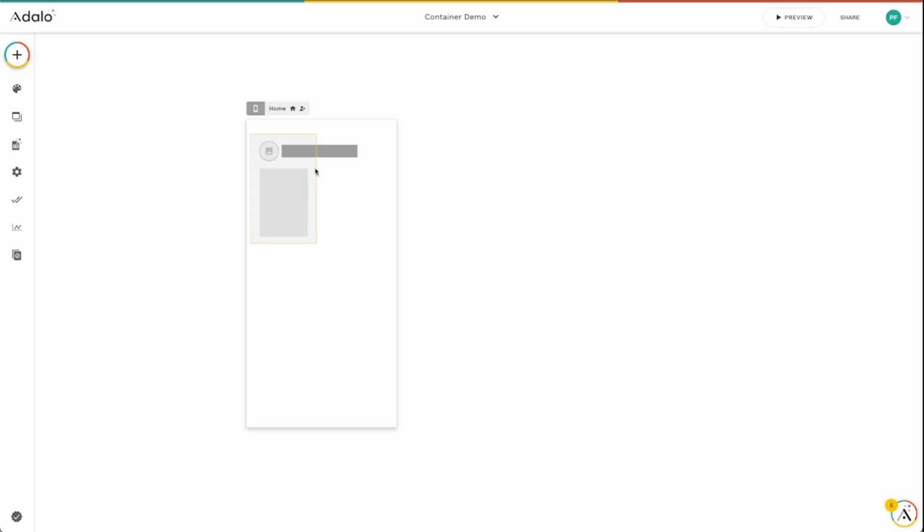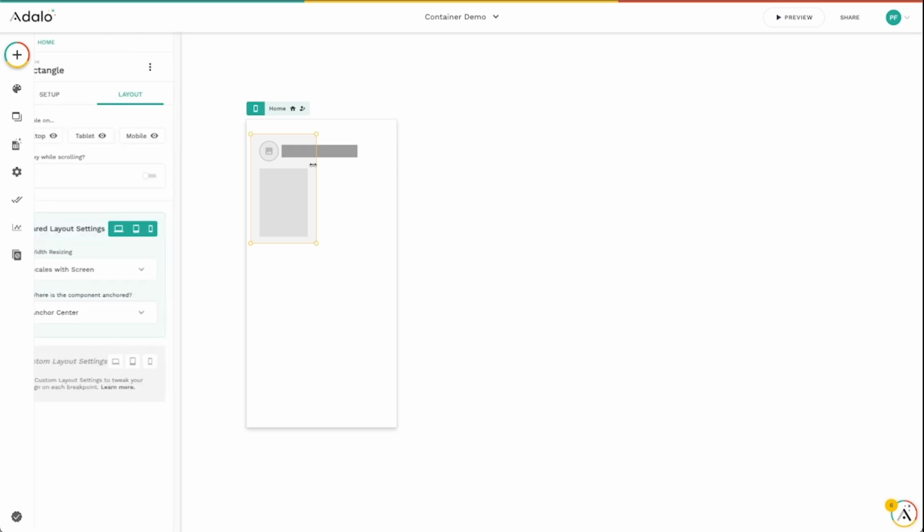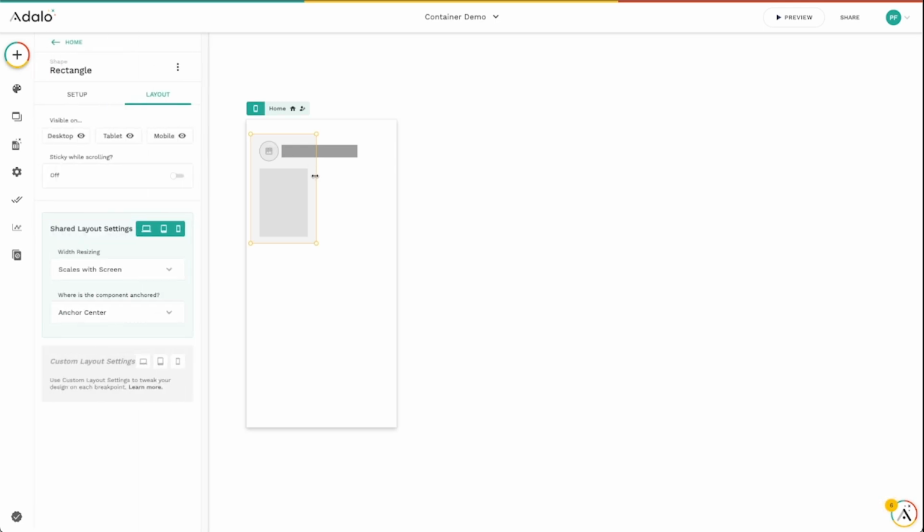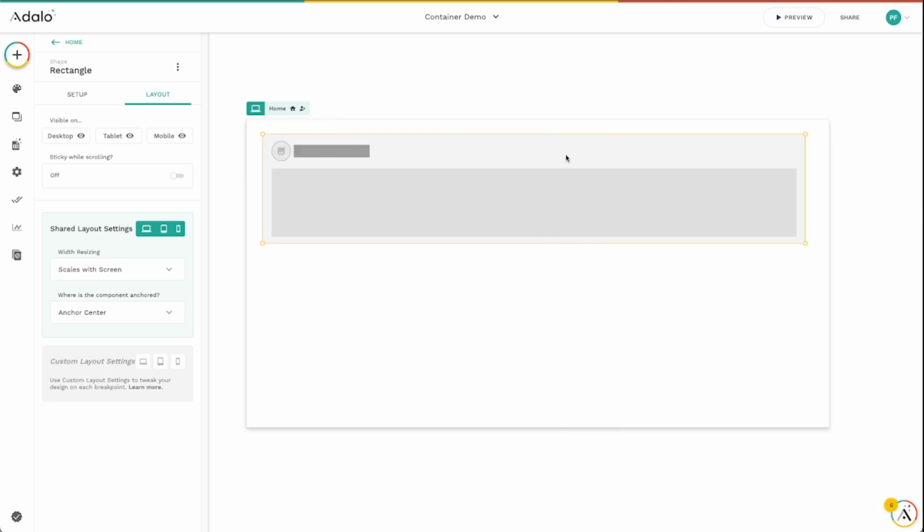So what I could do is just grab the edge of this rectangle and pull this out. Okay, brilliant. It's fixed. Well, if I go back to tablet view, you'll see that now it's expanding all the way across the screen. And of course, even worse for desktop. I really don't want it to expand all the way across the screen like that.